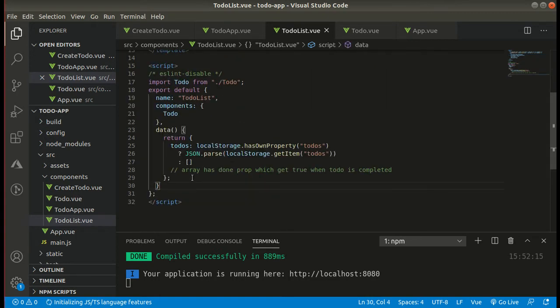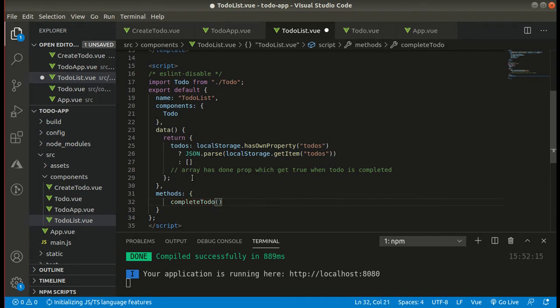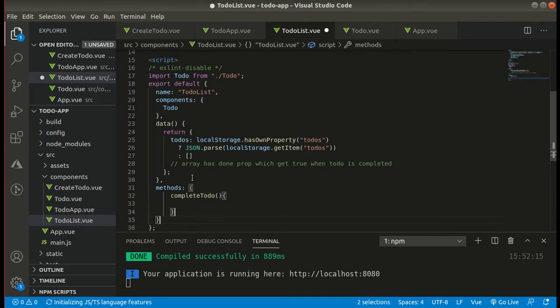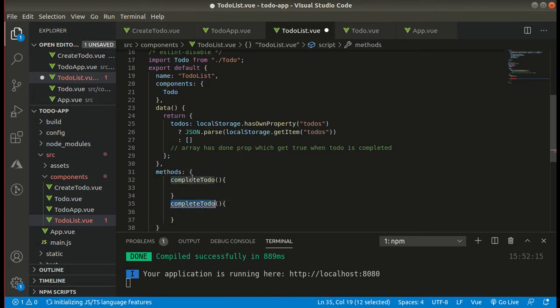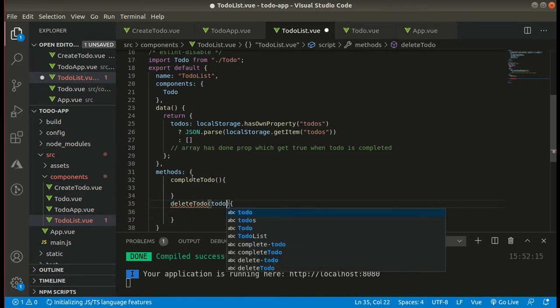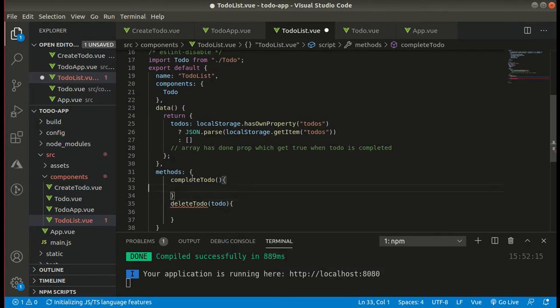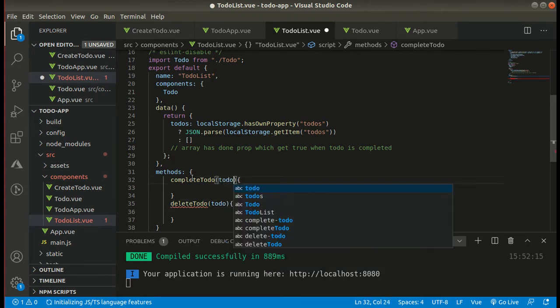So let's start coding our functions for complete todo and delete todo. What we will be doing in complete todo is, we will first get the index of the item that is clicked, and once we get the index of the todo clicked, then we will simply make the done property equal to true.